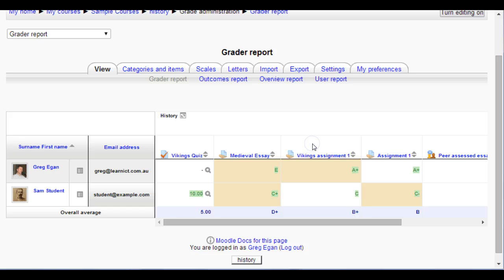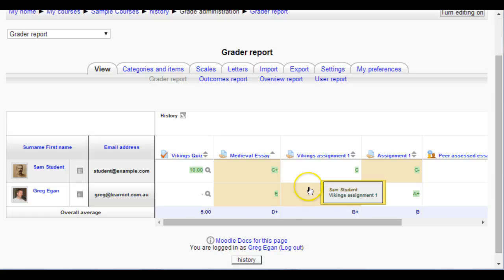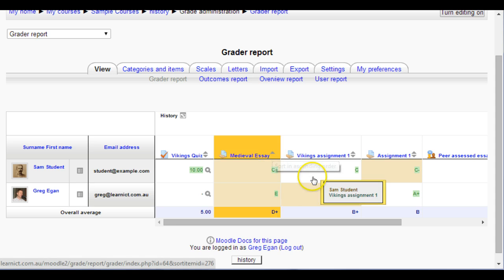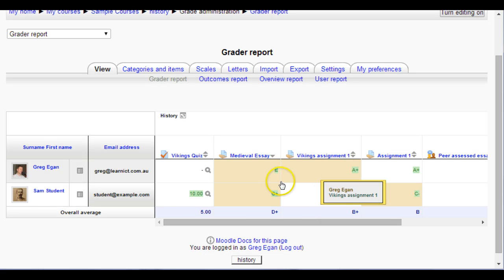Another thing that I can do is sort on a column. So let's say I wanted to sort best to worst in this column here. Right, I'll go sort in descending order. Now I've got my C+ at the top, so it puts Sam at the top. And if I want to change that, I can click back on it and sort back in ascending order. Or I can click on any of the other columns and do the same thing, including the course total.